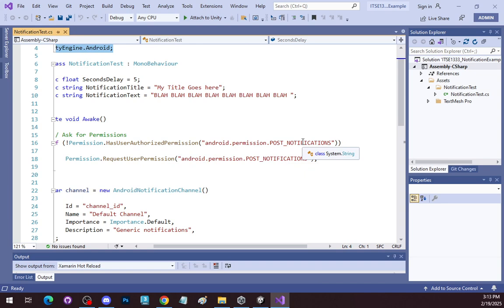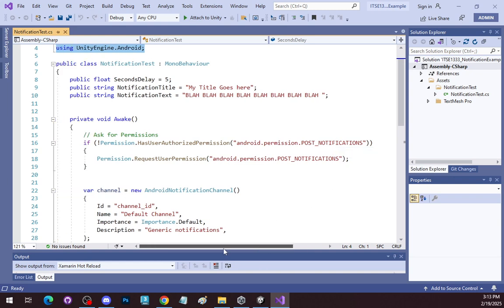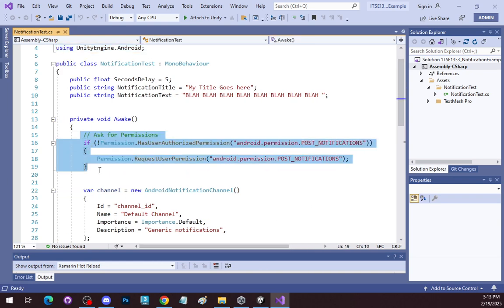Sorry. Ask if the application has permission from the user to post notifications. This is just done by this right here. It won't actually show. I didn't actually have to give actual permission.